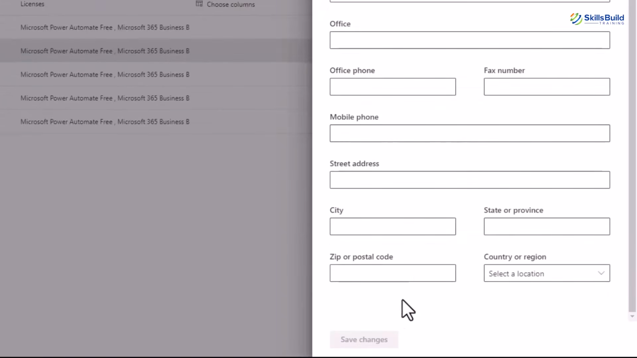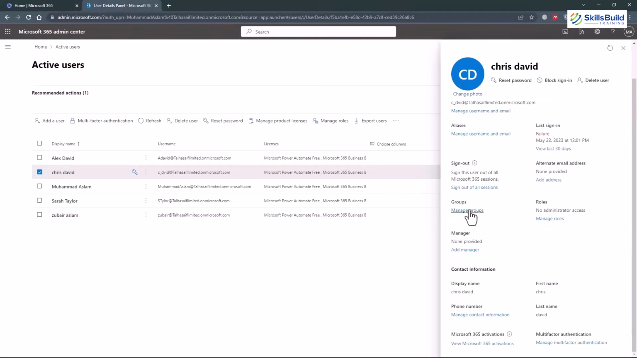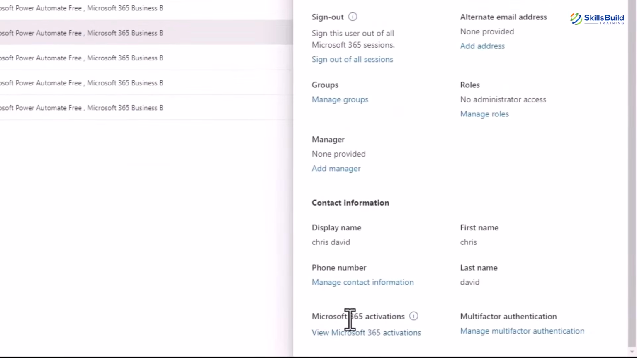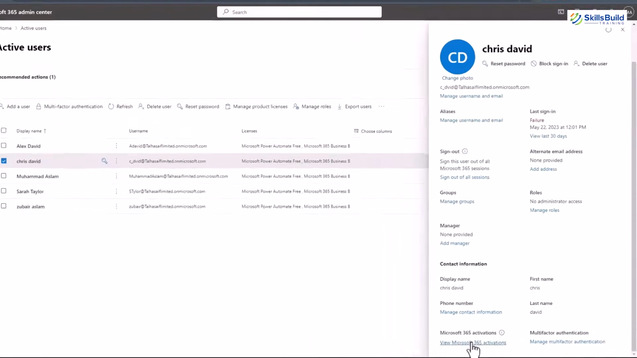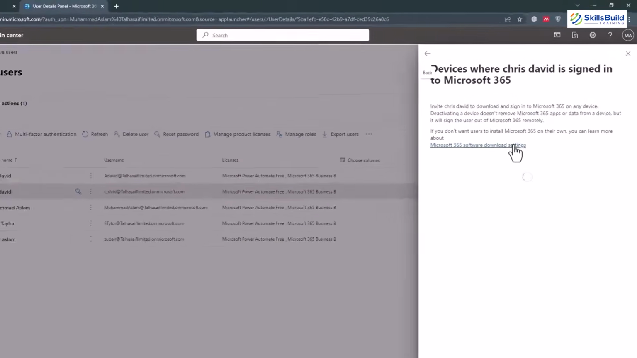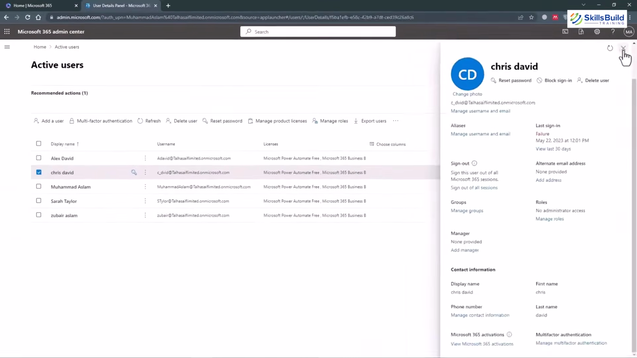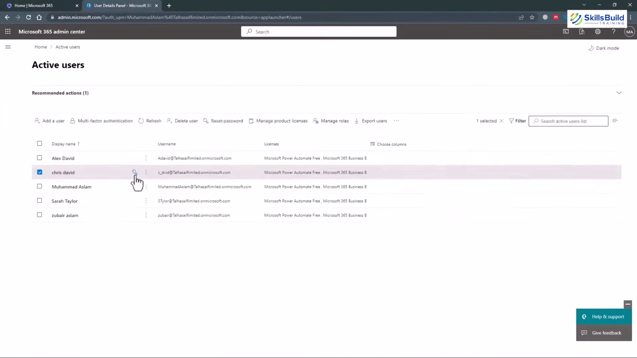And other than that, we have some other information in here. So we can do all these things in here. Other than that, if you scroll down, you see here we have Office 365 activation. If I just click on it, so basically let's say Chris has downloaded Office 365 onto his desktop. So from here we can activate it easily.